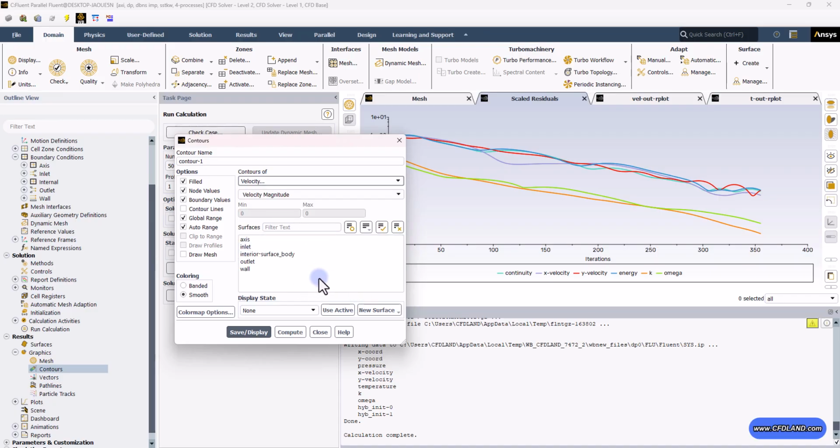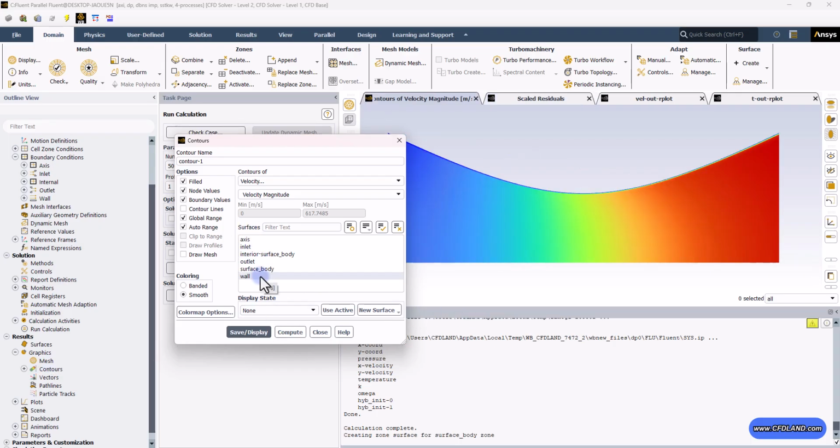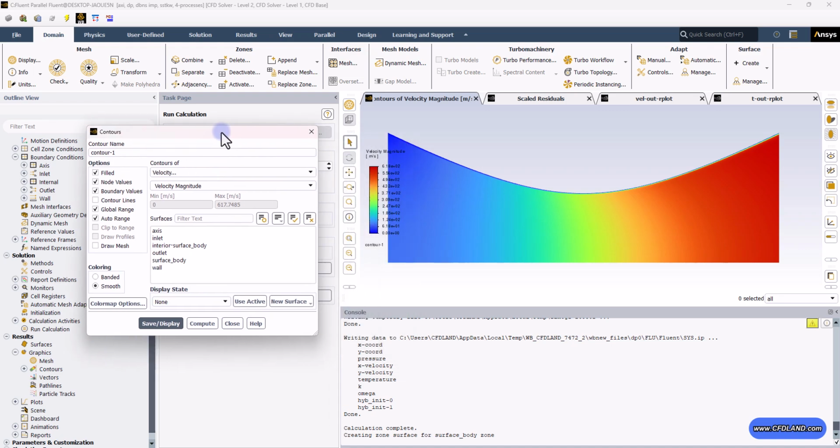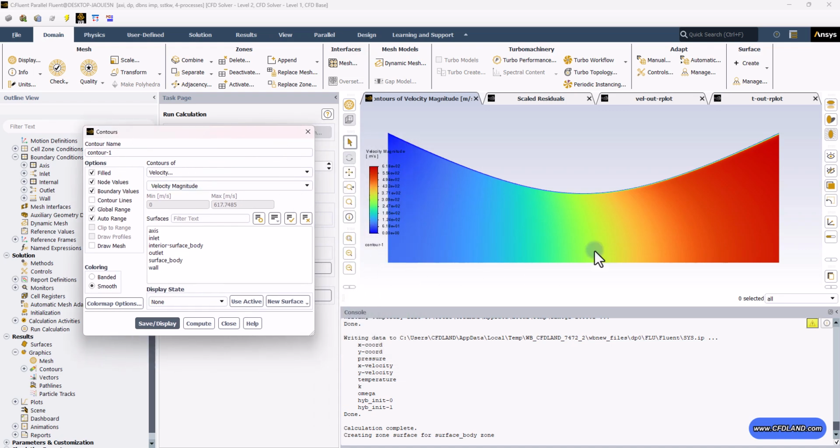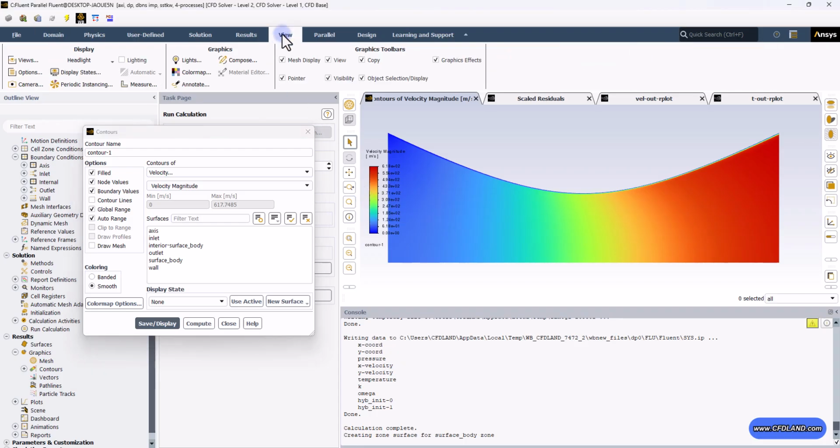Then you have to select which boundary you want to measure and display the velocity magnitude on. For example, because I want to see that over the whole domain, I do not need to select either of them. So simply press Save or Display button, and what you can see is the velocity distribution along the whole nozzle.